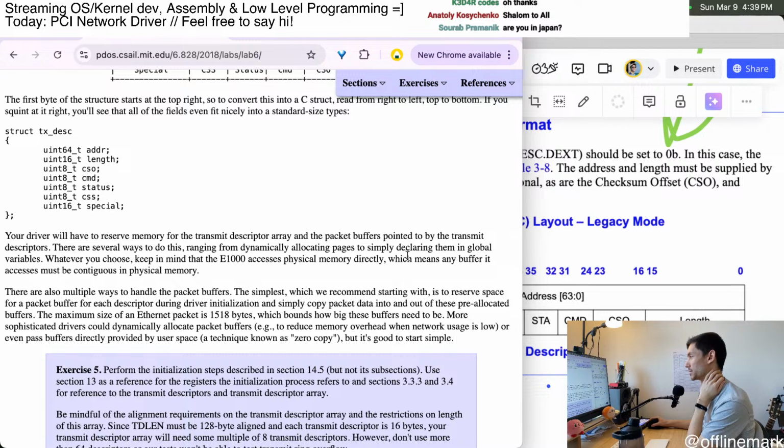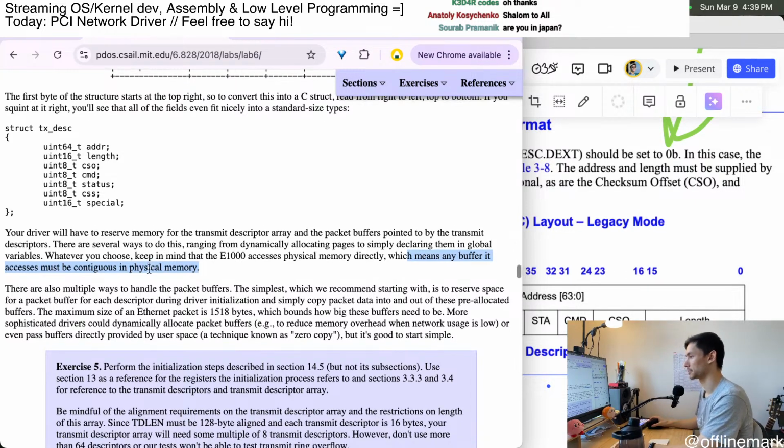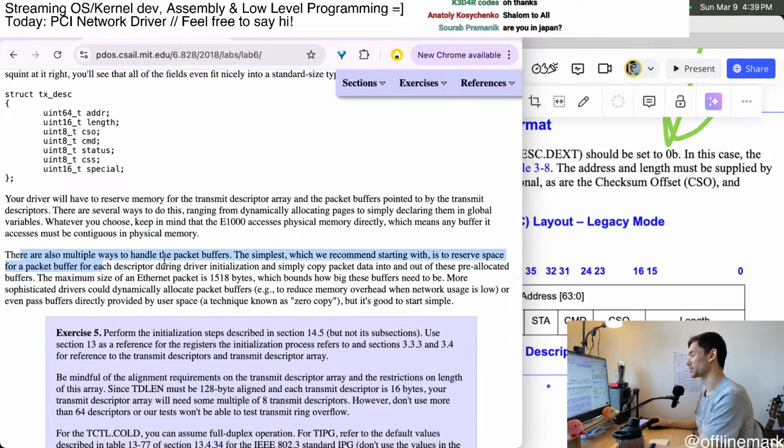And so what this is hinting at is that if you have a buffer that spans multiple pages, all of those pages need to be contiguous in physical memory. You can't have a region of virtual memory that's backed by a bunch of different physical pages. Interesting. I always kind of wondered that, actually.